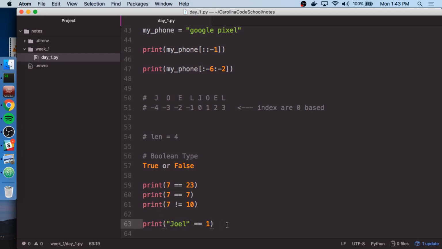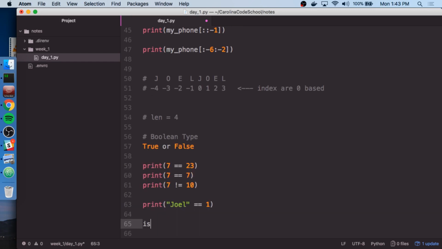So you can check two different items to make sure that they're equal, and you can also check the inverse to make sure that they're not equal, which will return a true. How you handle those is up to you. You can also assign these to variables. I can call this is Joel cool, or I can say that Joel is double equal to cool.